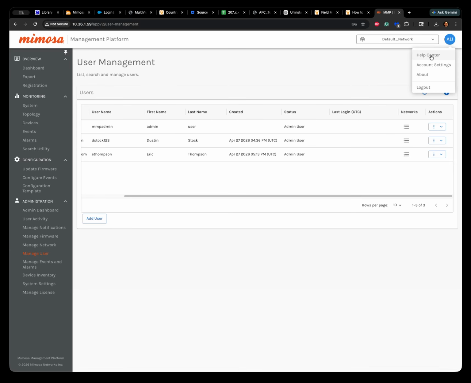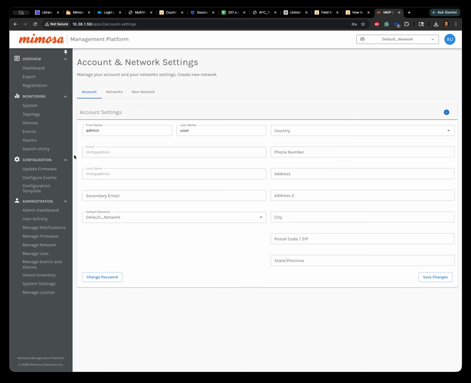Help Center takes you to the help site. That looks to be about it, y'all. So that is your UI. Any questions, we can go through specific pages and get more in depth here.